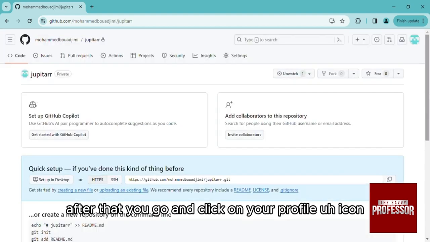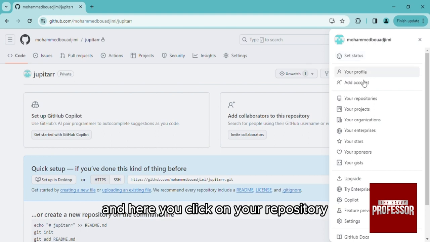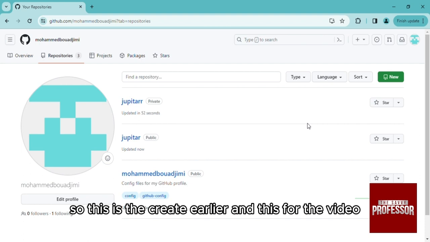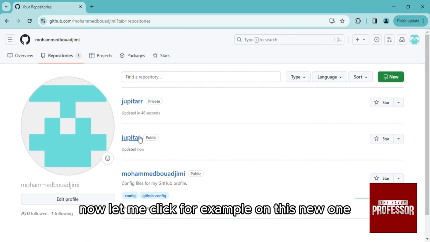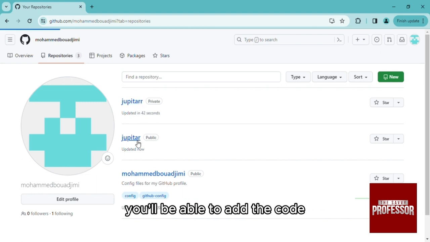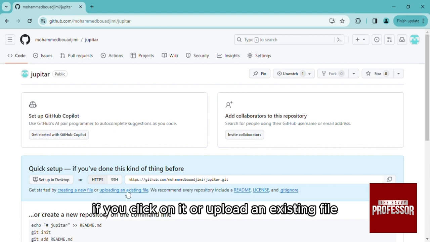After that, you click on your profile icon and here you click on your repositories. So every repository you create appears here; this is the one I created earlier and this is for the video. Now let me click on the previous one. When you click on it, you'll be able to add the code uploaded directly from here. So you can create a new file or upload an existing file.